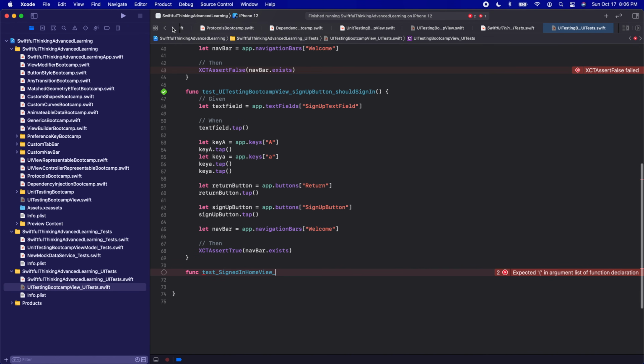So let's go back into here. Let's say show alert button, and then we're going to say underscore should display alert, open close parentheses, open brackets. So when I click on the alert button, the alert should then display.